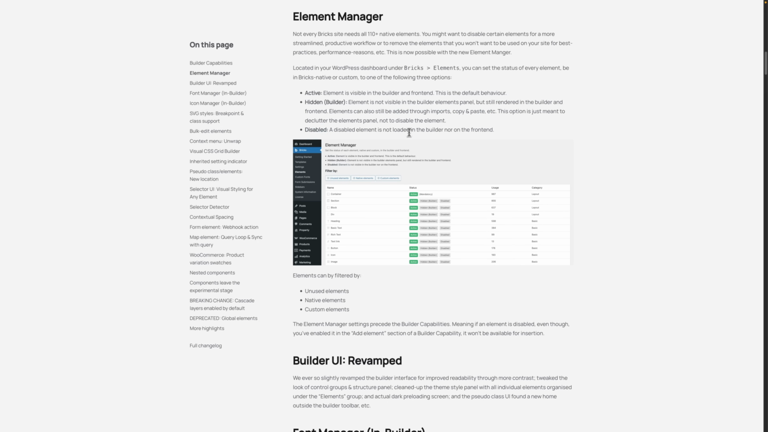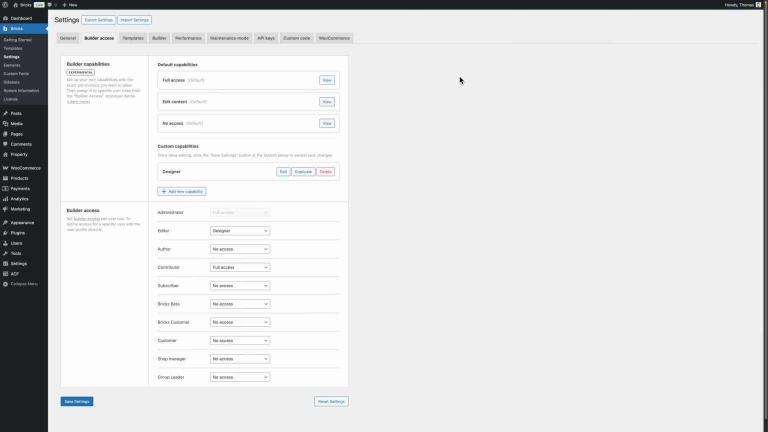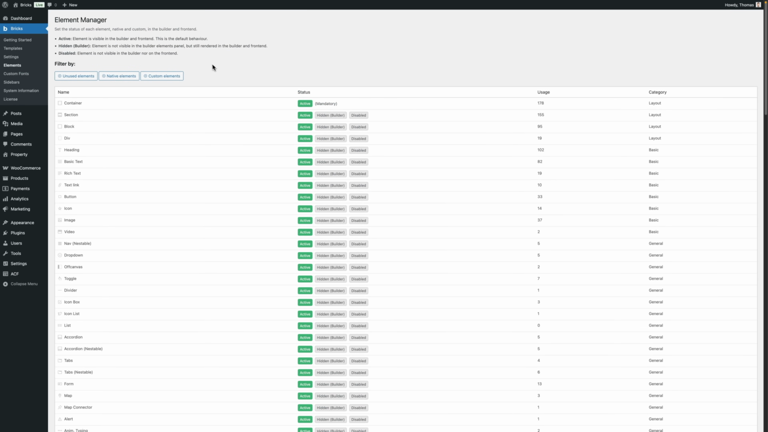So we're going to have a look at the element manager, which is located under Bricks elements. And I'm just going to show you how this is going to look inside of the builder and on the front end as well. So we're just going to jump here to Bricks elements, and there you have a description or a legend here as well, quickly explaining what each status is for. And as you can see down here is a table with all of our elements listed here.